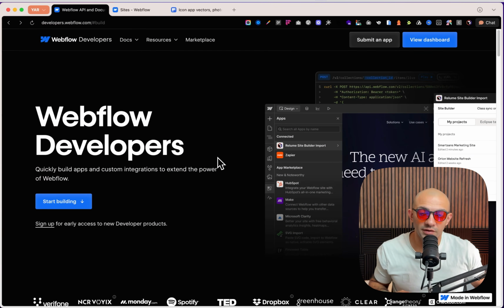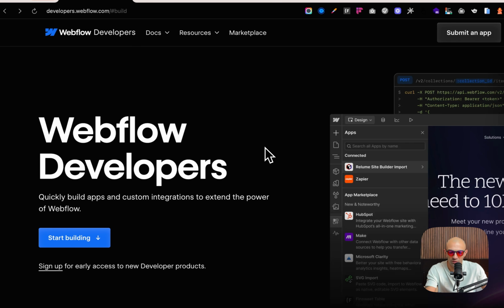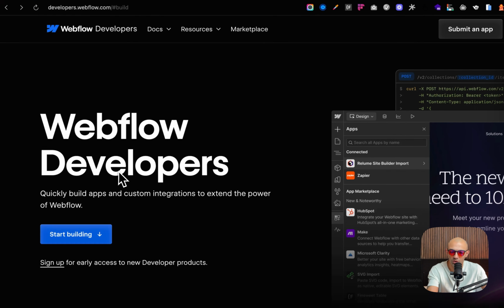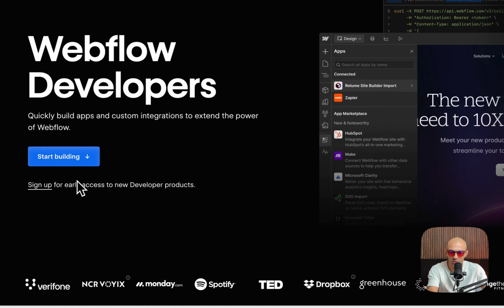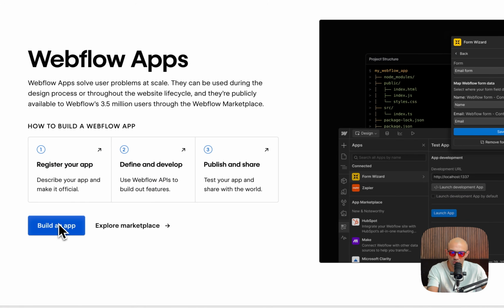To get started building a Webflow app, we need to make sure that we understand how the Webflow Docs work. So there are two types of apps. So first of all, let's go to the Webflow developers page. So this is the developers page. You go to developers.webflow.com and you get to this page. You can click on start building and then you go to build an app.